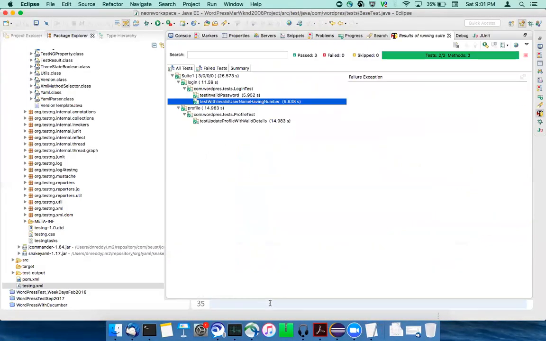Yes, please go ahead. My question is, where did you check that the first one was not working and the second one was working? Here only. When you click on the one which is failing, in the next pane it will show the exception, the reason, and all the information.